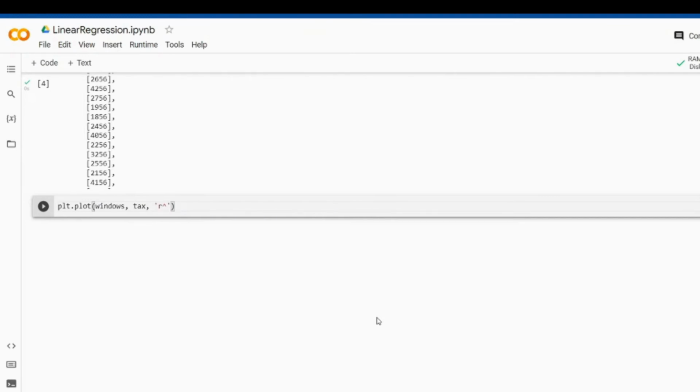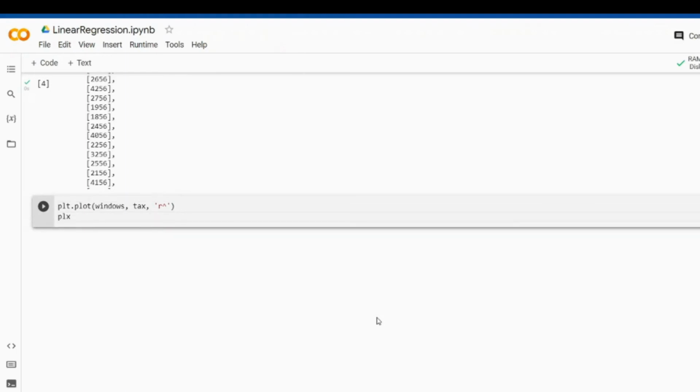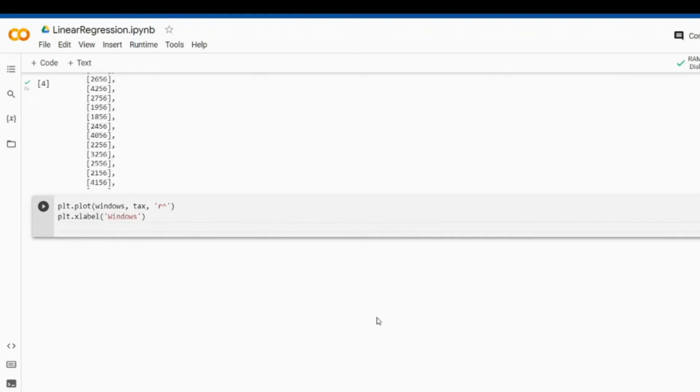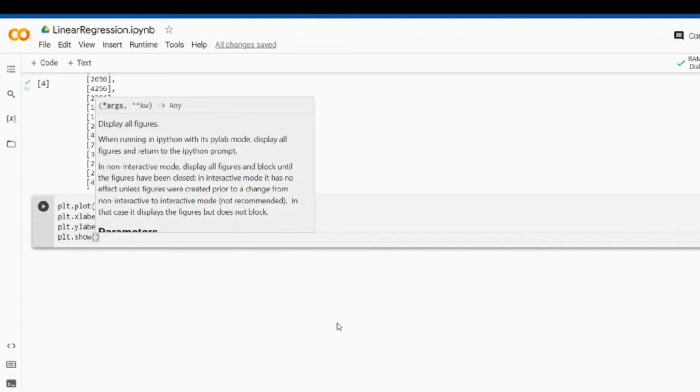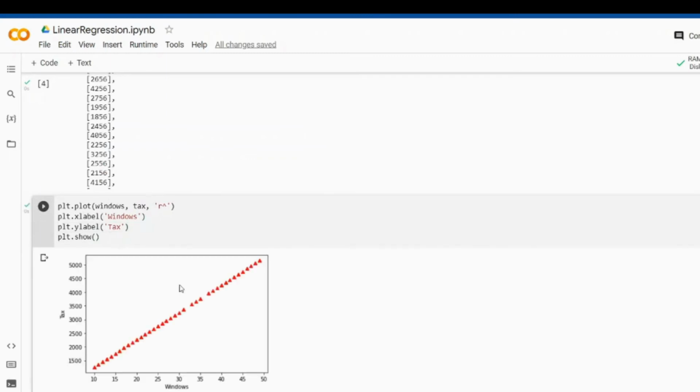Then we also specify the type of the marker. If we don't specify, it's going to be a round dot, but we want triangles pointing upwards. On the x-axis, we need to specify the label, and we'll just say windows. You can write something more descriptive if you want. In a similar fashion, the y label will represent the tax. Now, of course, we need to give it a command to plot: plt.show. Let's run the cell.